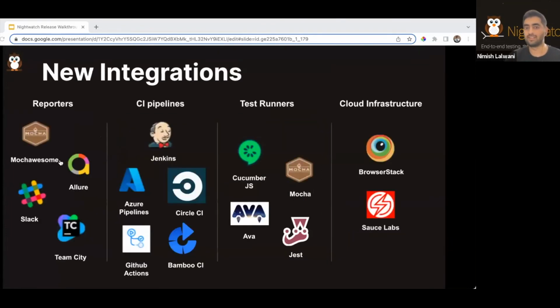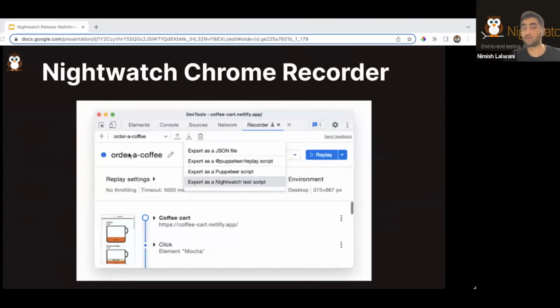The other thing that we have done, I think Vishal showed it, is we have added new integrations. We have improved our old integrations. So if you use either of these tools in your stack, do check out these new integrations. And lastly, our Chrome recorder. Instead of writing your test, if you wanted to record your test, you could just go to Chrome DevTools, start performing the actions and record the test, and then export it as a Nightwatch test script. So it just simplifies the entire process of writing your test scripts.